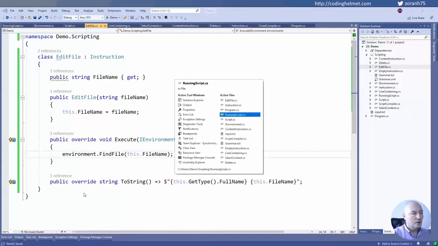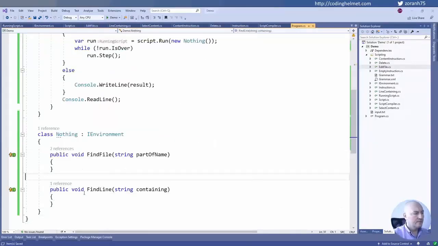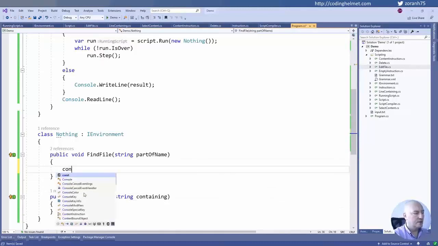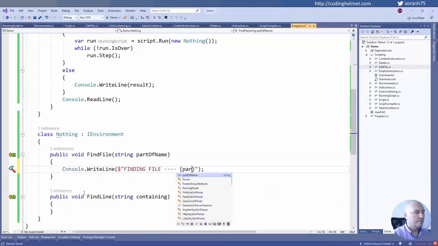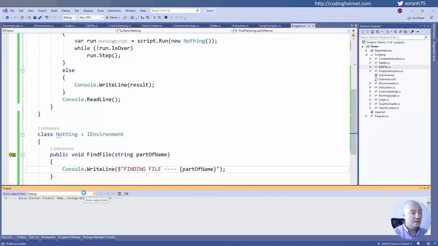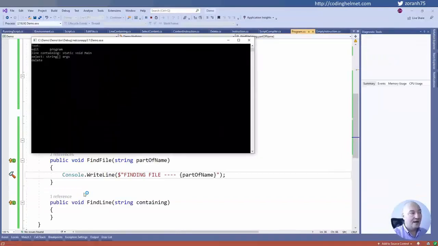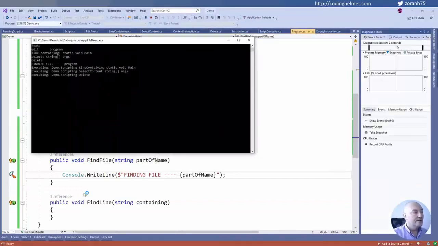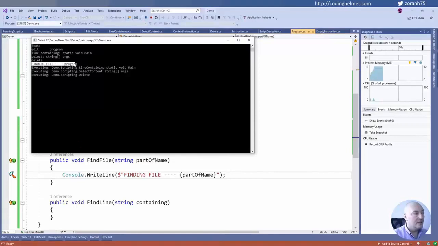So when we go to that, finding file, I will write to console part of name. And you will see this line, execution will pass to this concrete environment, asking it to find, here it is, to find a file containing program in its name.